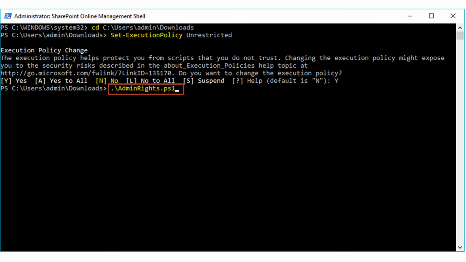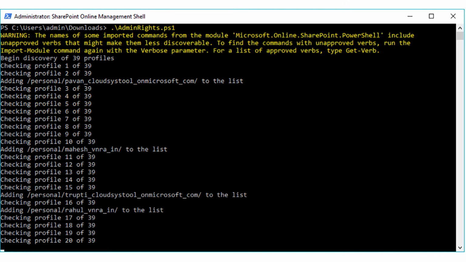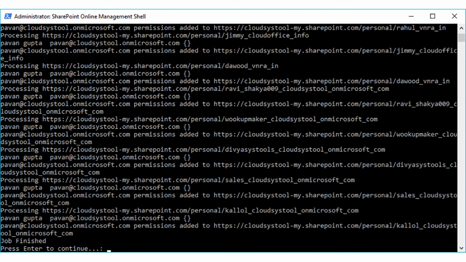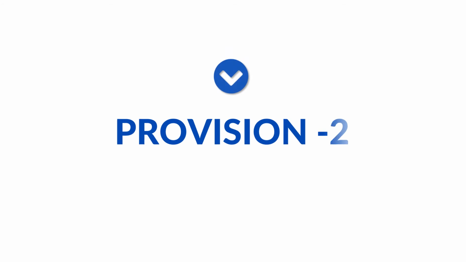Then run the command for the adminrights.ps1 script. Then you can hit Enter for completely exiting the script. And finally, exit the SharePoint Online Management Shell. Now let's check out the second provision in detail.